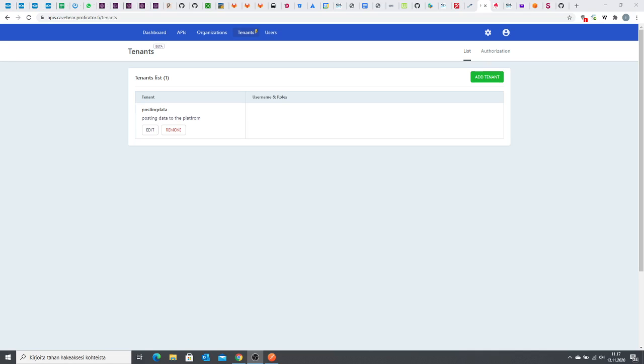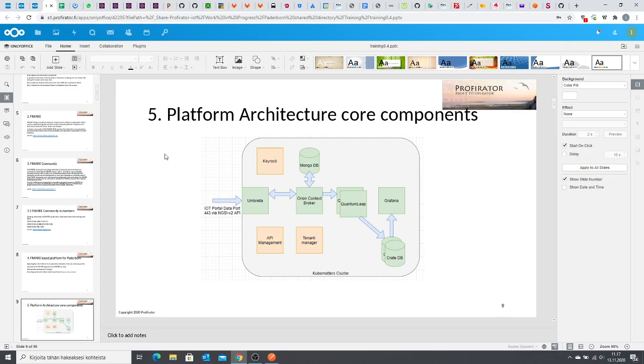A quick look at the architecture will show that in the previous examples that we've been doing, we have been pushing data via Umbrella to Orion context broker and then to MongoDB. And today we're gonna do this: we send a notification to QuantumLeap, and QuantumLeap will store it to CrateDB, which is a time series database.